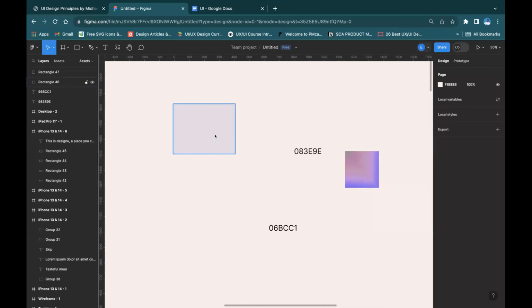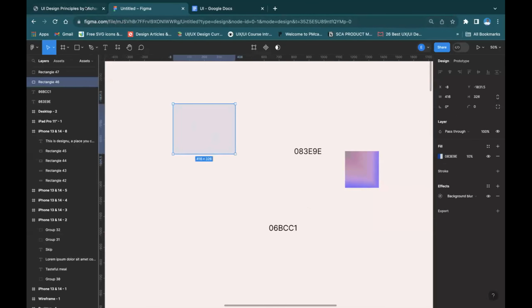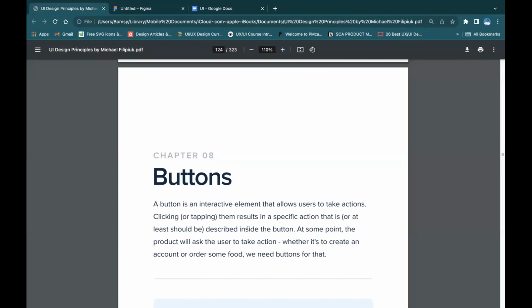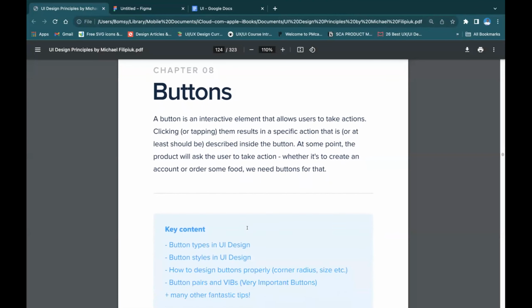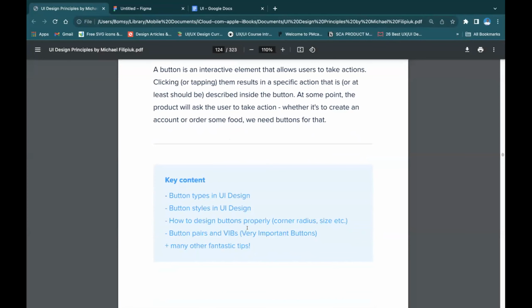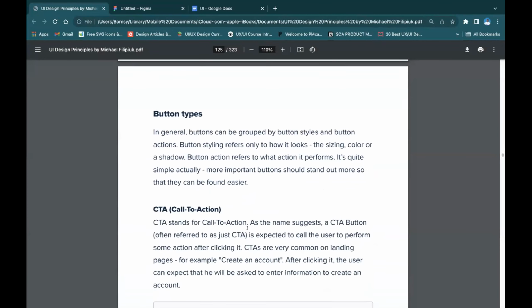Alright, so that's it. Now the next thing is button. This is very important to us as product designers. A button is an interactive element that allows you to take an action. So what are the actions you can take for a button? You can click a button, you can tap a button.